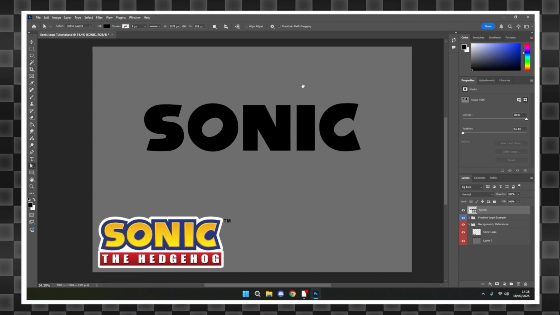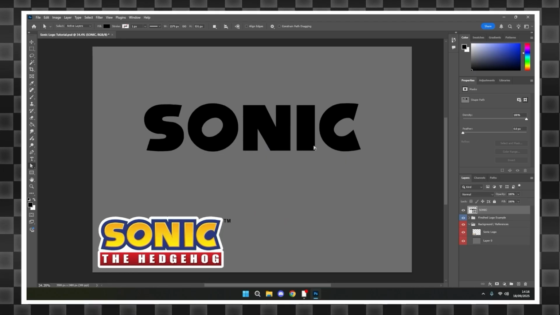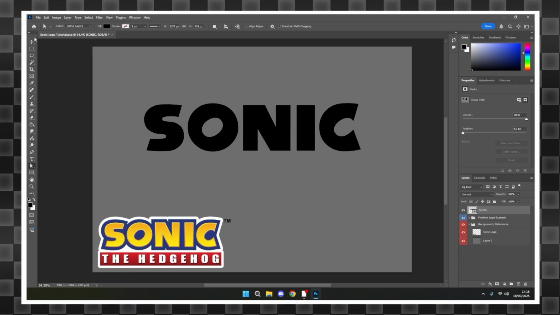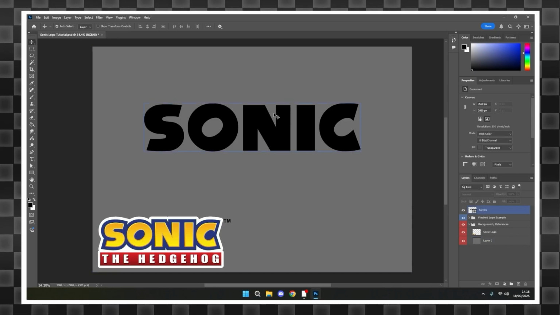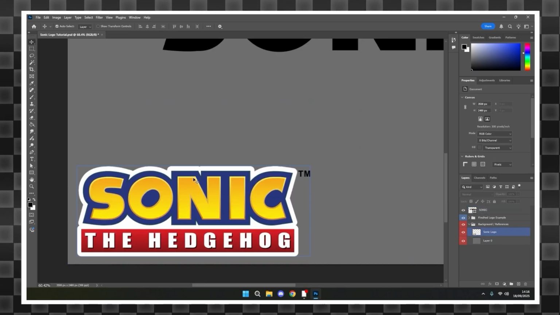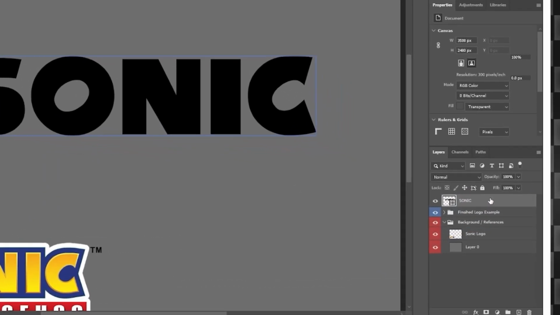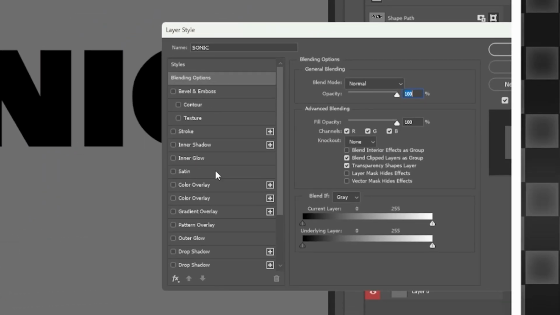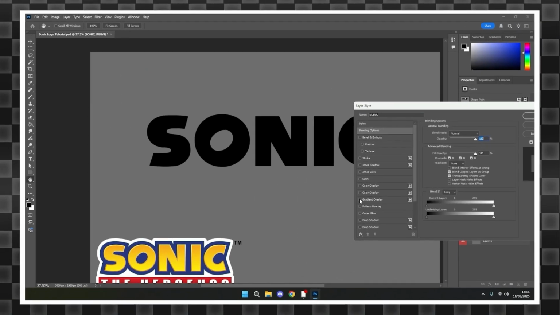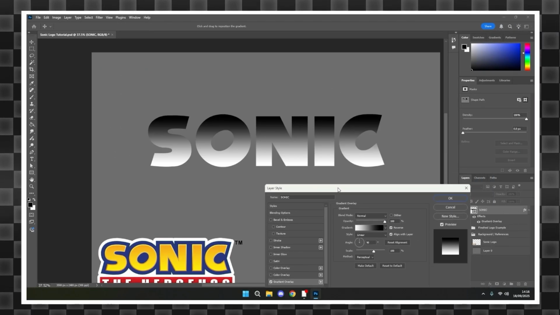And once you're happy with the results, you now have your Sonic text ready to begin applying gradients and strokes. So we're going to begin with adding some strokes to our Sonic text, which is going to be more of a dark orange fading into a nice saturated yellow. To do this, we're going to double click into our layer, and we're going to look for this down here that says gradient overlay. We're going to click this checkbox, and it's going to look something like this.